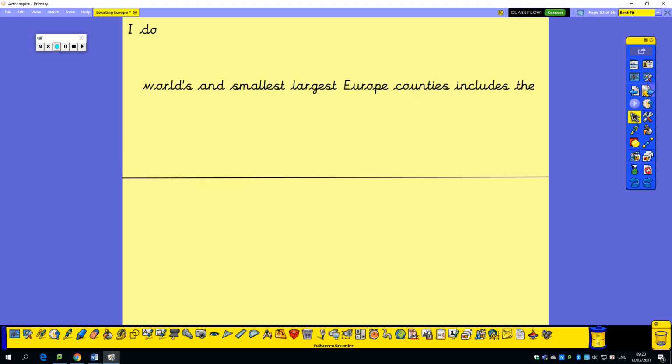Let's have a look at another one. World's and smallest, largest, Europe, countries includes the... Now that doesn't make any sense at the moment, but we need to use some of the facts we've just heard to make sense of it and to unscramble it. So I think I'm going to start with Europe includes the world's smallest and largest countries. We found out about Russia and the Vatican City, didn't we? So Europe includes the world's smallest and largest countries.